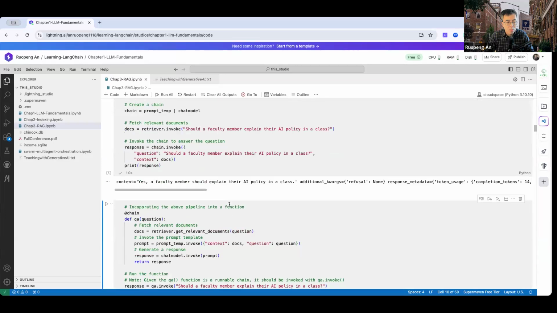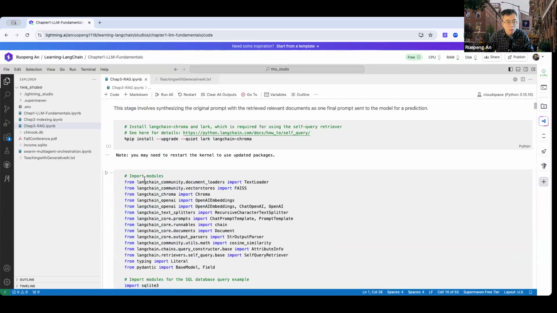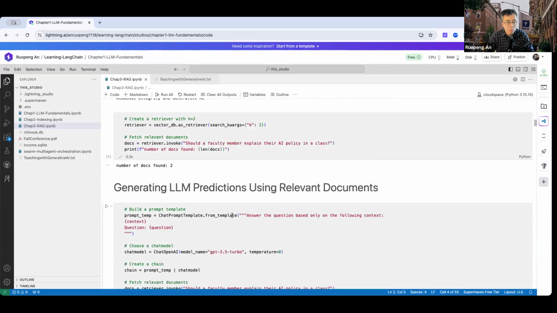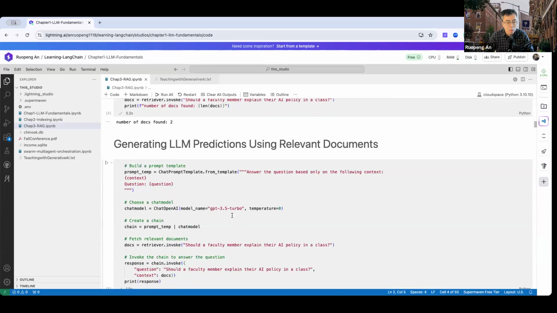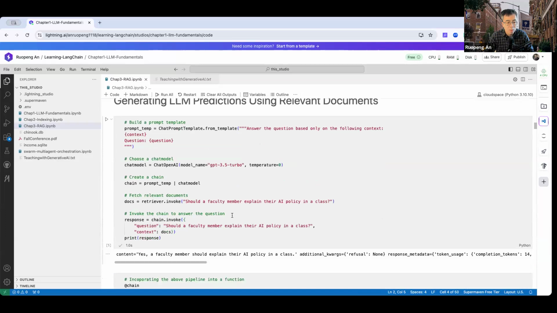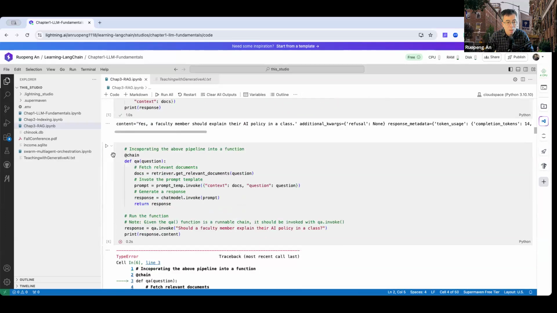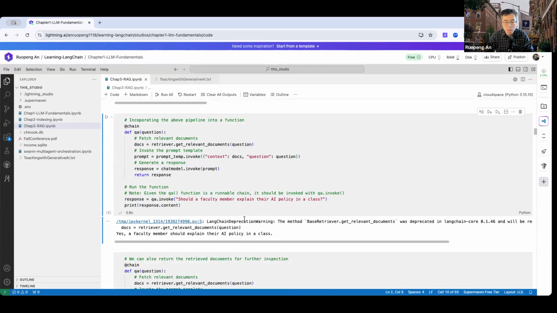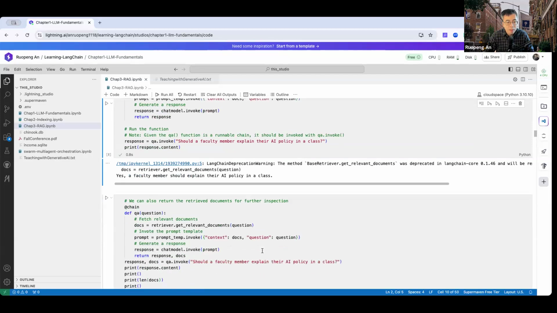For some reason, I have to rerun this because it's not updated. So if I rerun the import modules, I should be able to run it with no problem. Okay, so see here, yes, a faculty member should explain the AI policy in a class.